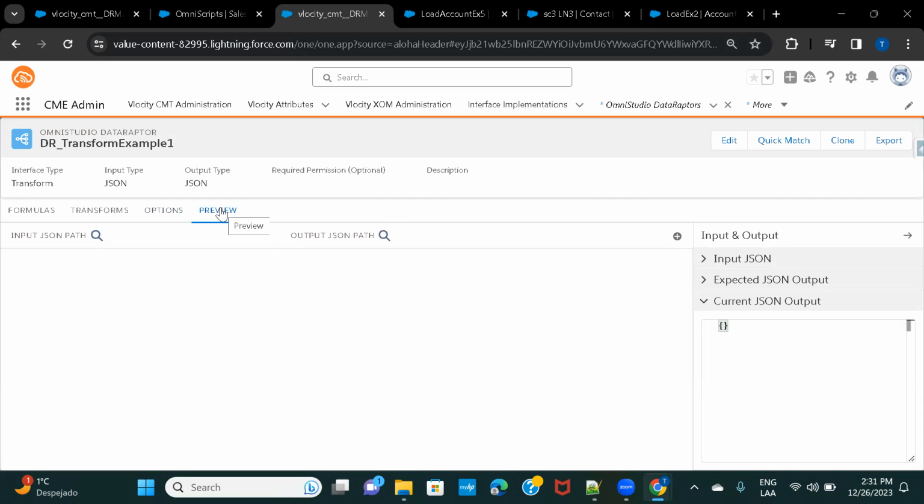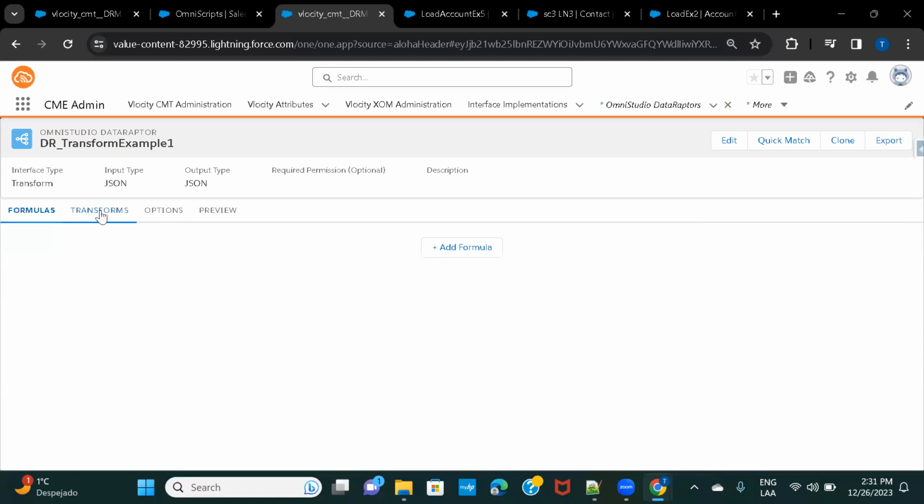We are basically going to provide input and the output. I am going to try and transform my data the way I want to transform it. Here you can see different tabs: formulas, transforms, options, and preview. In this particular scenario I'm not going to add a formula. In the next scenario, after this one, we'll add a formula. So for this one, let's try a simple transformation.